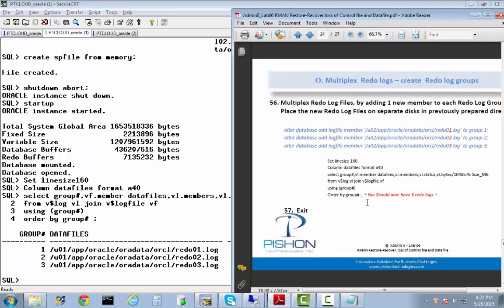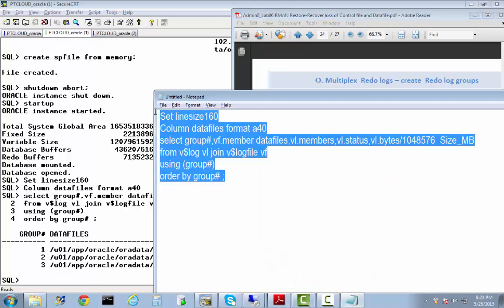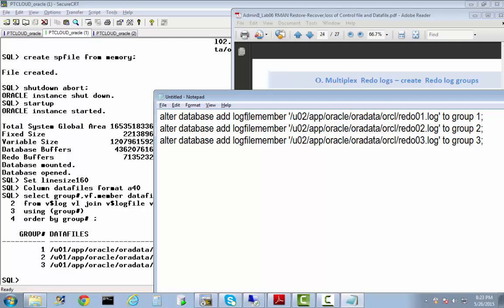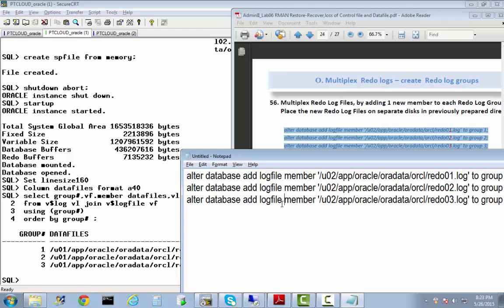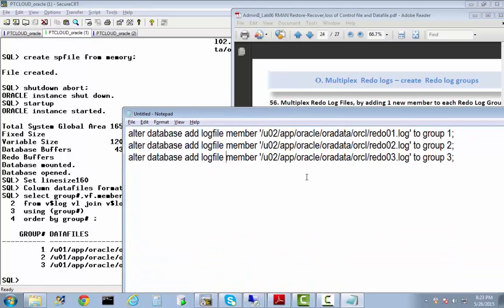So we want to add 3 redo logs to this same database. Look at this command right here. So we're going to add 3 redo logs to the database, and okay, so the redo log will be in the new disk.